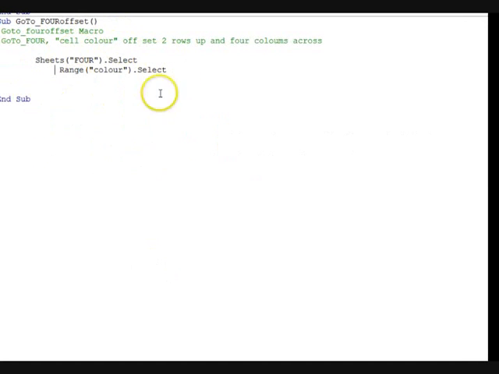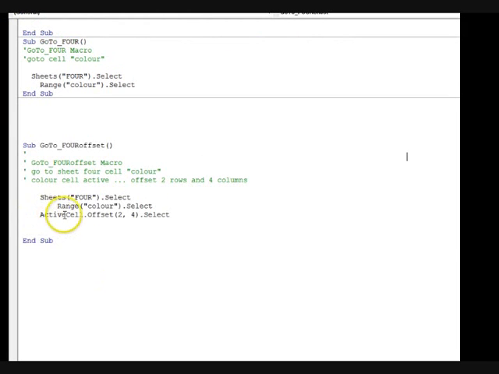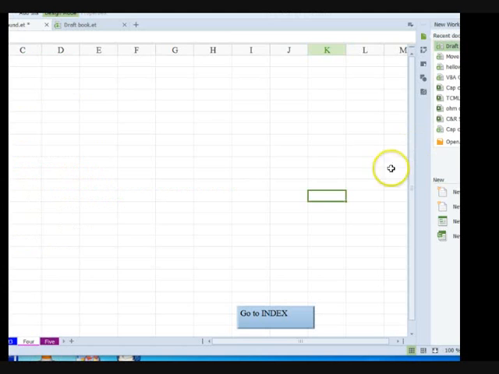This is the first part of the statement. We're going to colour on sheet 4. Then from the active cell, which is that one, we're going to offset 2 rows and 4 columns. This next statement offsets from there 2 rows, 4 columns. Run it. Yeah, it's run. So it looks like on sheet 4. Close that down. There it is.